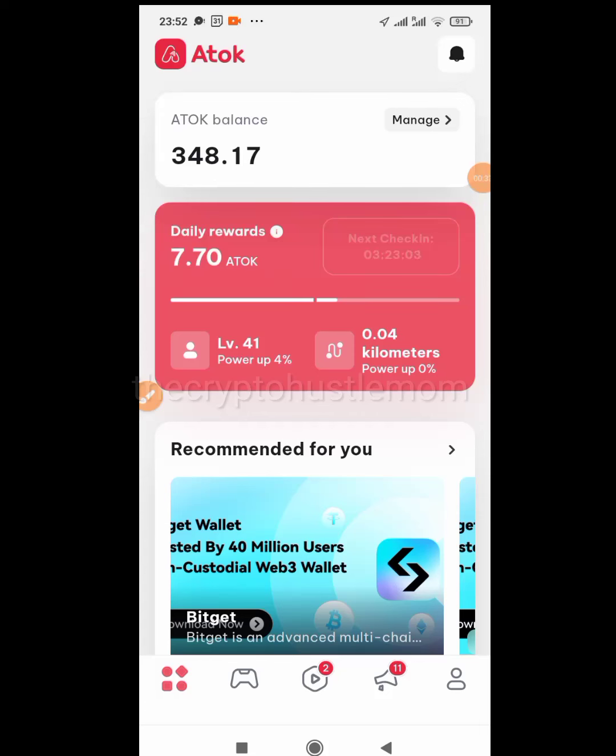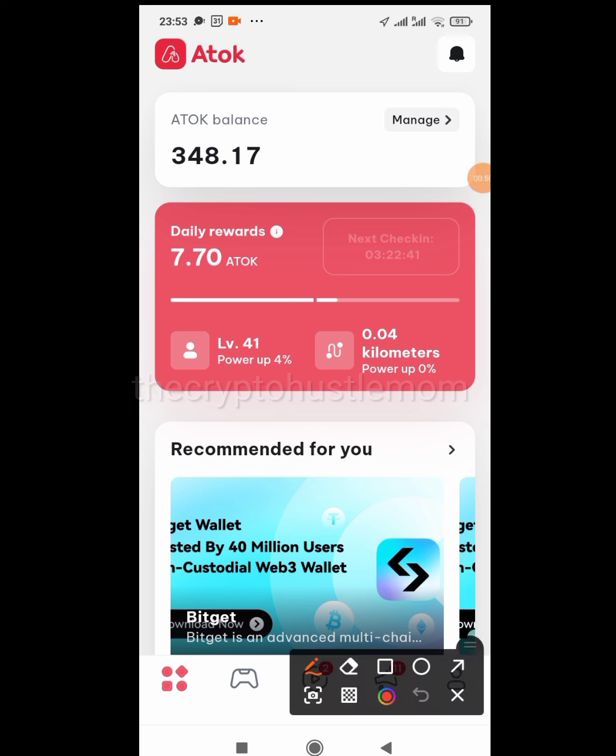In this video I'm going to show you how to withdraw ATOK to Trust Wallet, and I'll also show you how you can import the ATOK contract address to Trust Wallet. For us to withdraw, the next thing to do is to click on this manage.